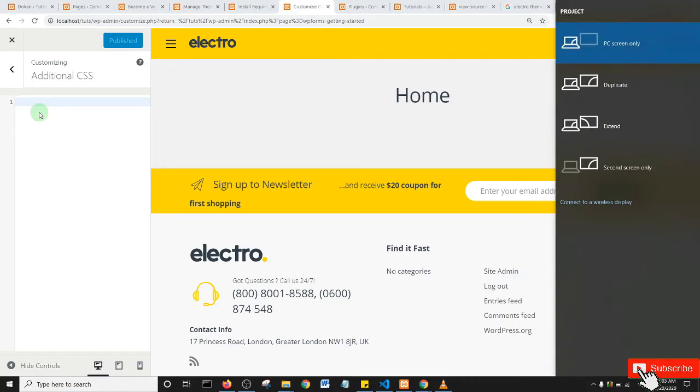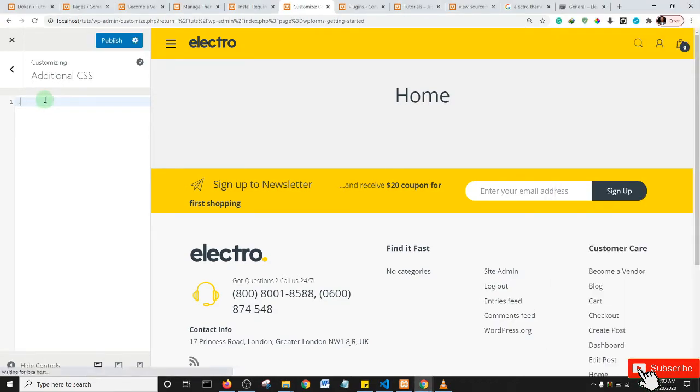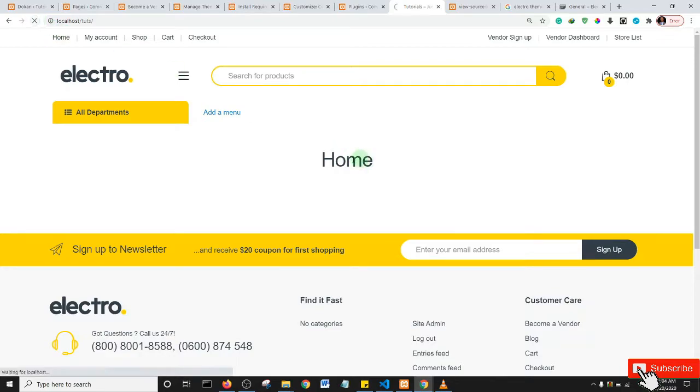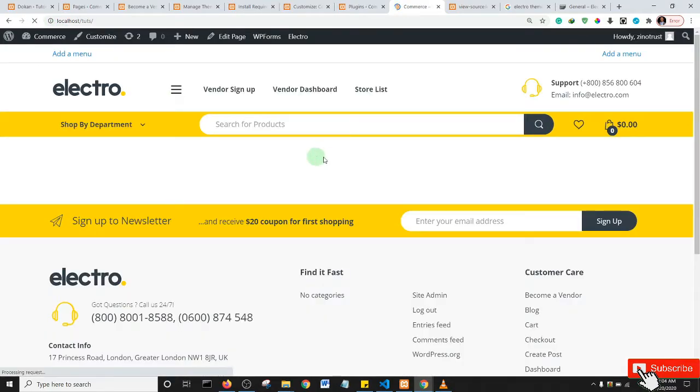The first is dot page-id, and then -36, which stands for the page ID, and then add dot entry-title, and add a line of code that sets display to none, and then close it up, and then go ahead and click on publish. Essentially what this code does is that it hides the entry title. So if I go to the front end and refresh the page, you see that this home does not show. Okay, so the home has disappeared.